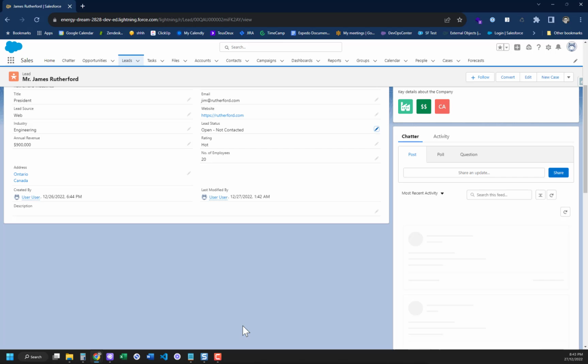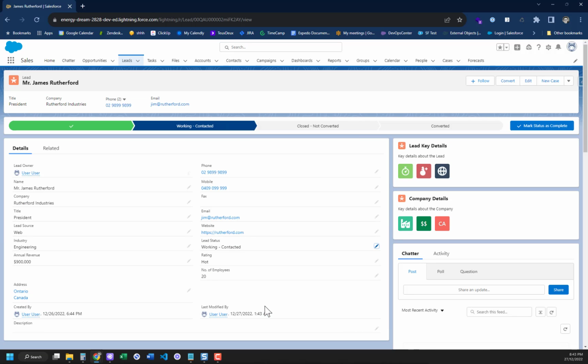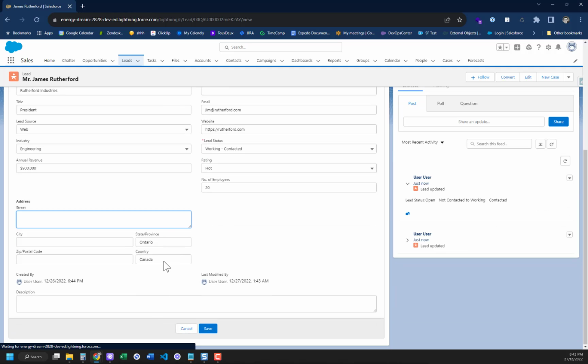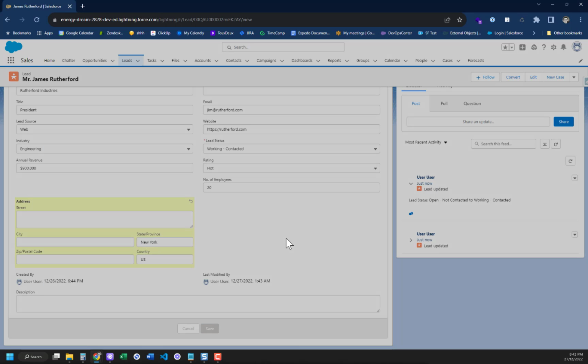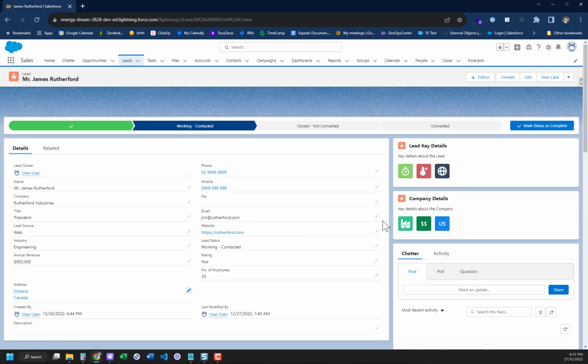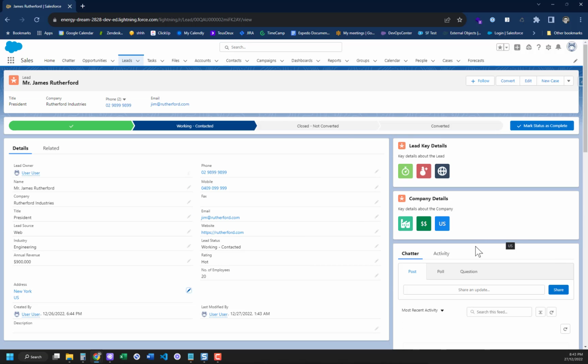Now, this is completely customizable by you and of what is of value to you. So if we want to have US companies tracked, we can have the indicator showing for US companies also. So there's US. So red's for Canada, blues for the US. So that's good for a lead that is active and in progress.